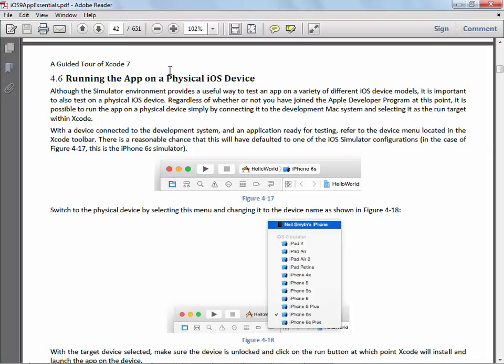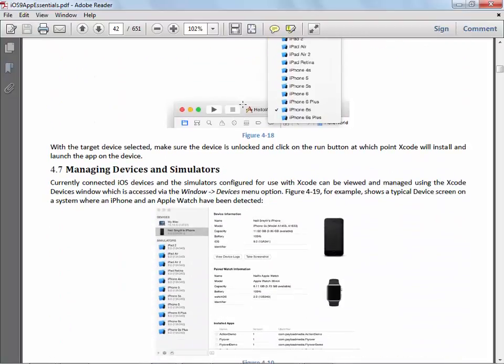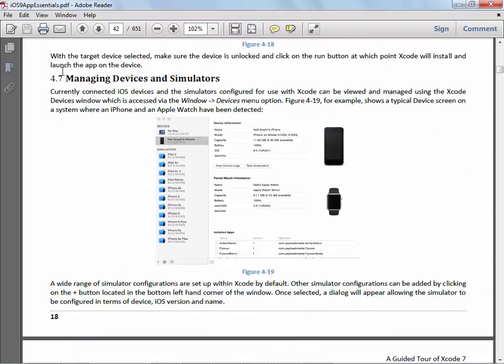All right. I'm going to skip the running it on a physical device. We're not going to be doing that. And yeah, there is a way that you can go in there. You can do Windows devices, and you can go in there and choose any emulator, or simulator, I should say, that's in the list.